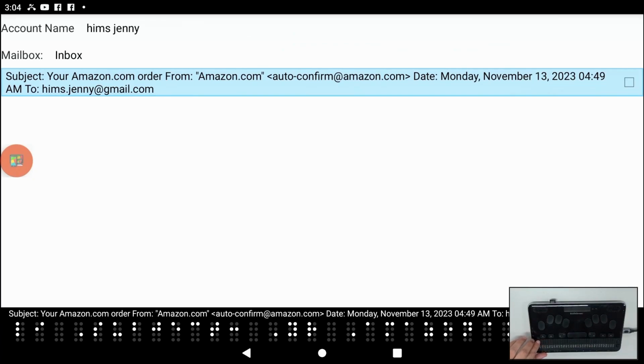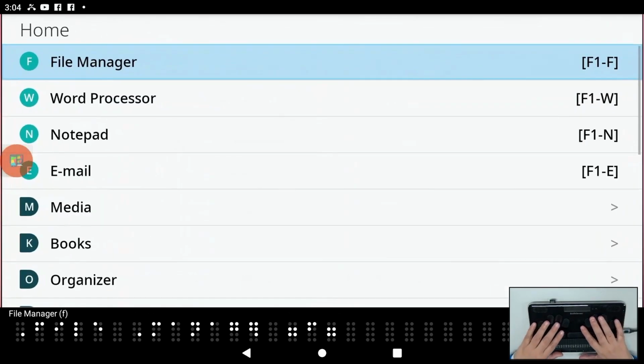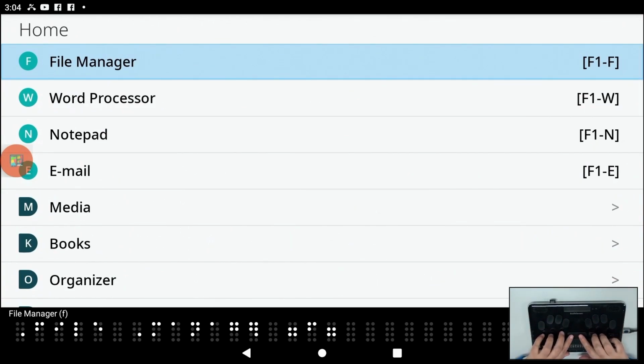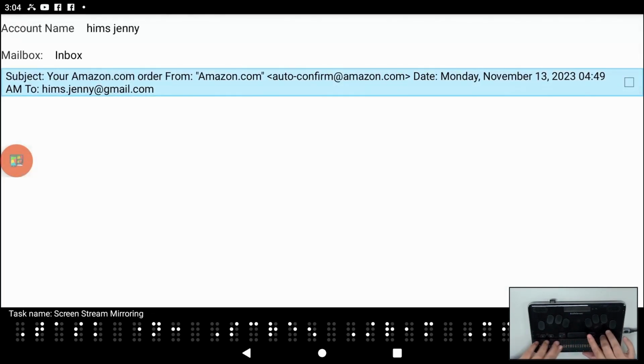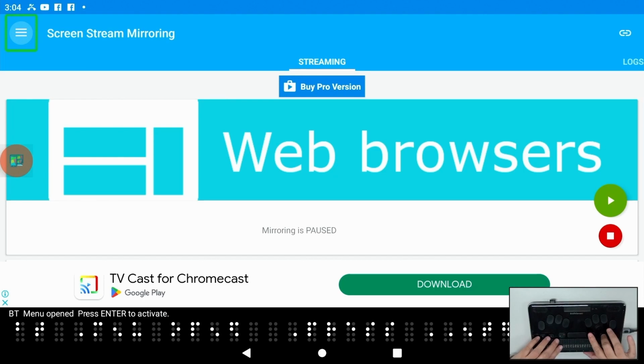So now we're going to switch back to my BrailleSense here for a minute, and I need to tell you about what just happened. So again, we're going to go back to the main menu. File Manager, F. And I'm going to go to my screen stream mirroring task. Task name, screen stream mirroring. Button, open, press enter to activate.